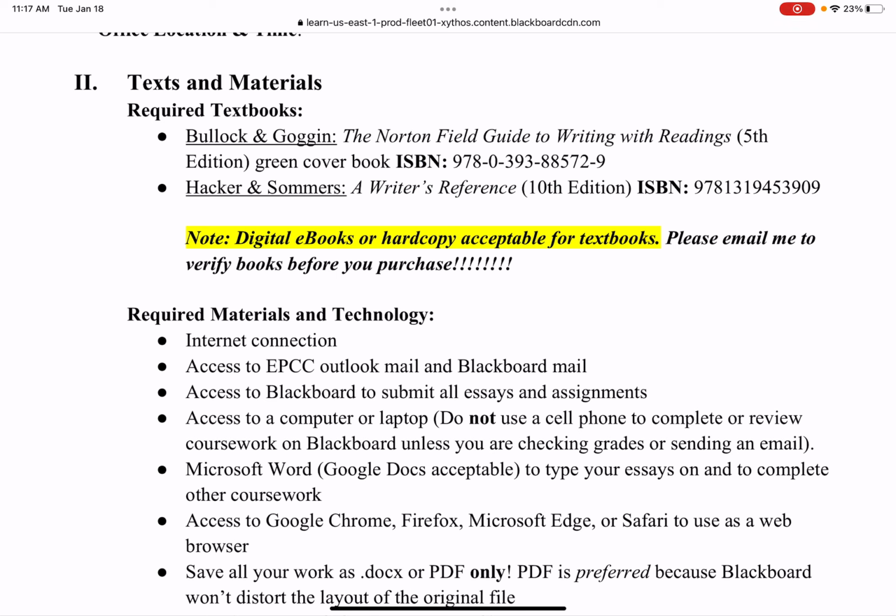Textbooks are stressful. I understand. I was a student once. They're expensive. So if you have any textbook concerns, feel free. I think we should meet virtually to talk about that. And then I'll accept digital ebook or hard copy, whatever is acceptable and easy for you. Regardless, whatever you do, before you purchase, please email me the books, the link or the picture before you purchase, because I wouldn't want you to purchase the wrong book. So just be careful with that.